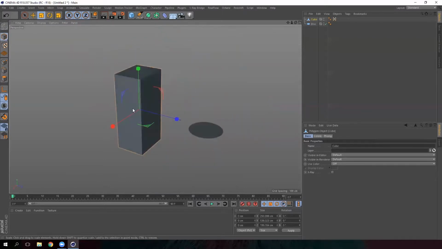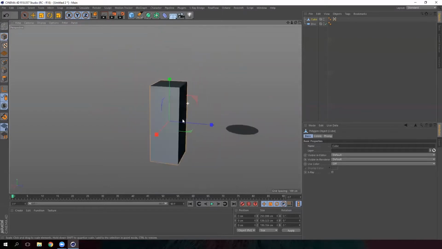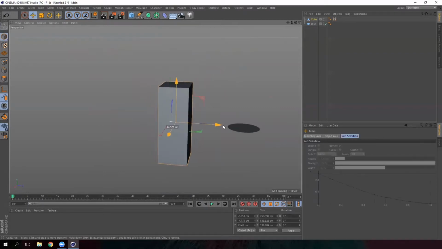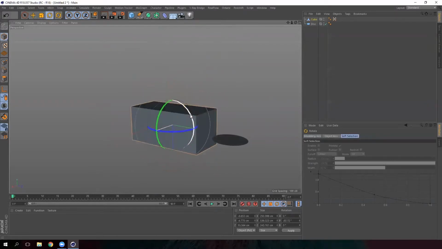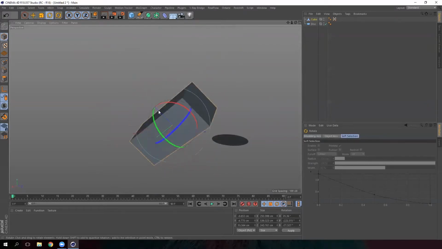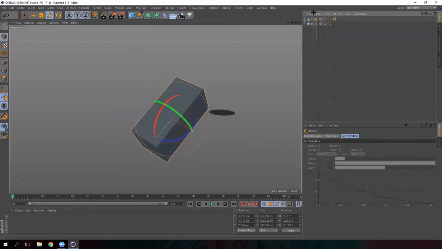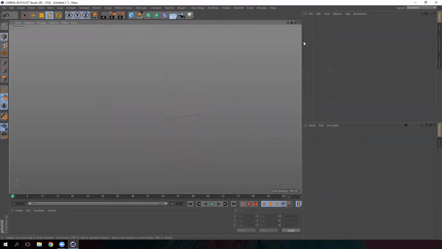Okay, this is just for you to see the options we have to move around in the viewport. Move, scale, and rotate objects. That is. Perfect. Okay, let's delete it.